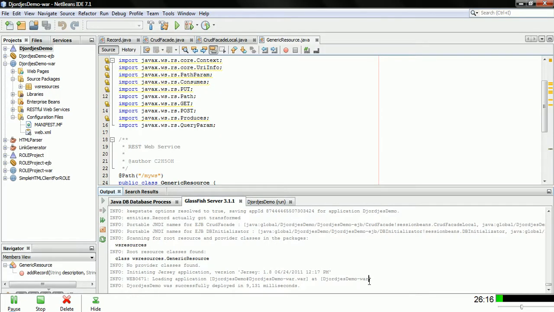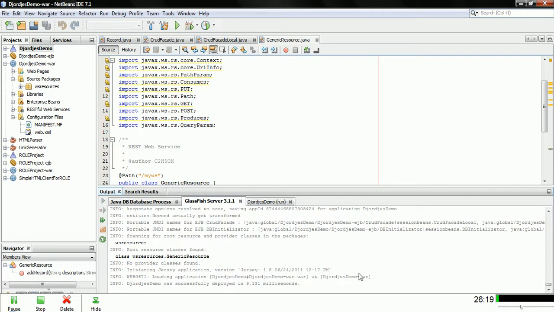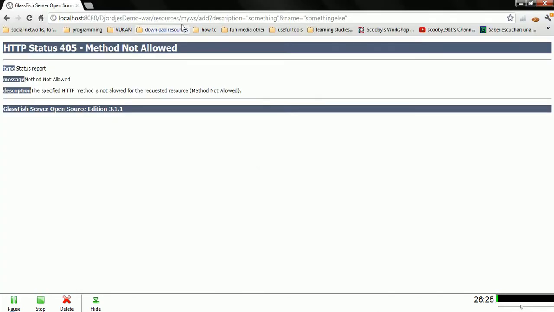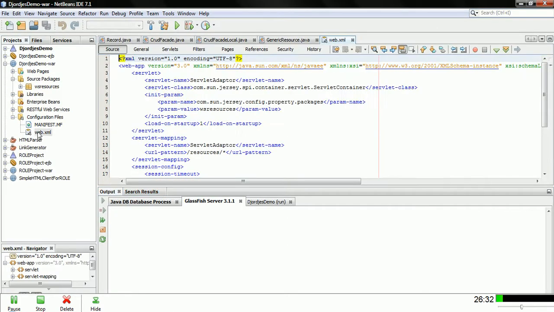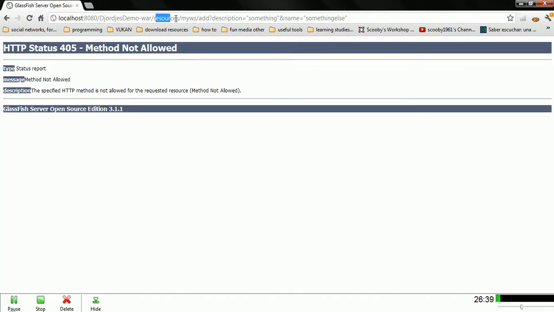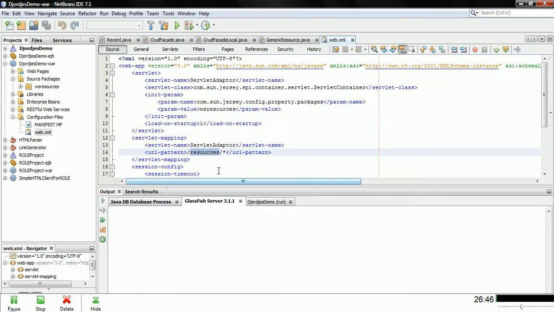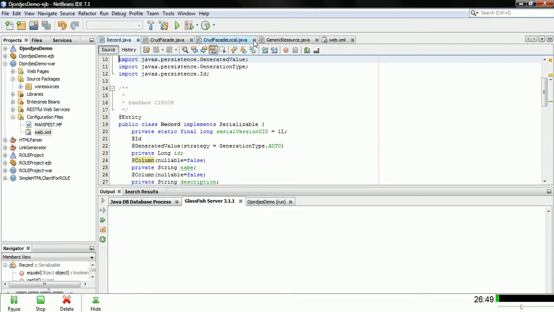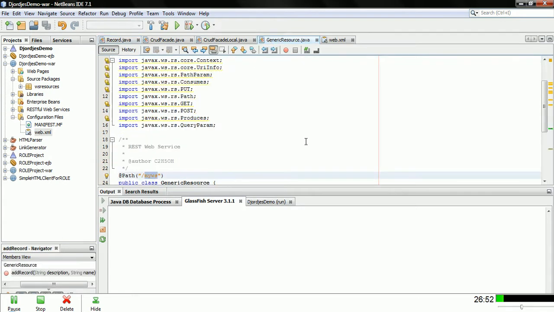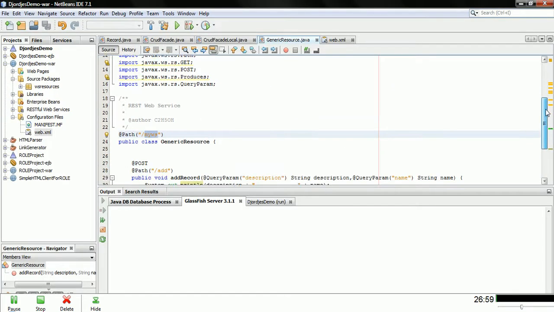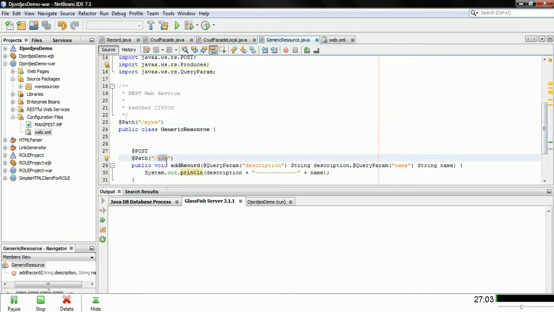Let's check now. Let's clear the console and try again. Sorry. So, resources. Better to make sure 100%. Resources, my web service, that's it, sorry, my web service, then the method, add, and the query string.